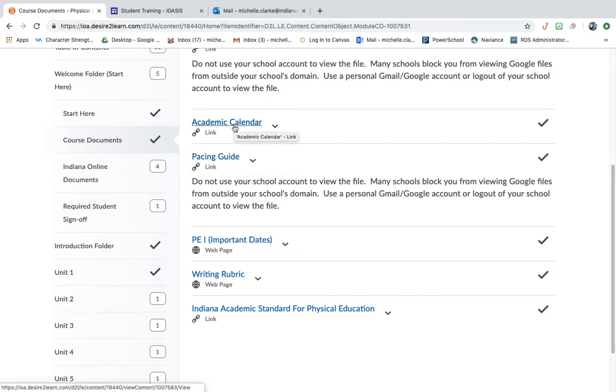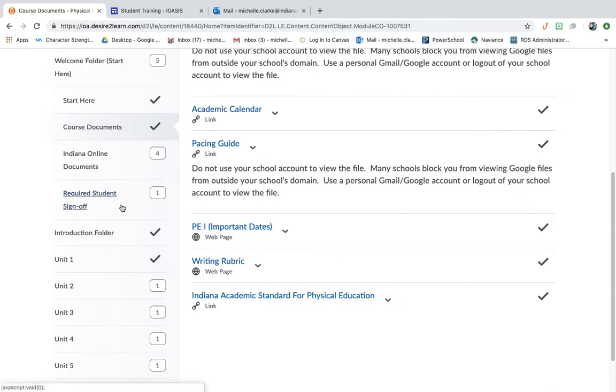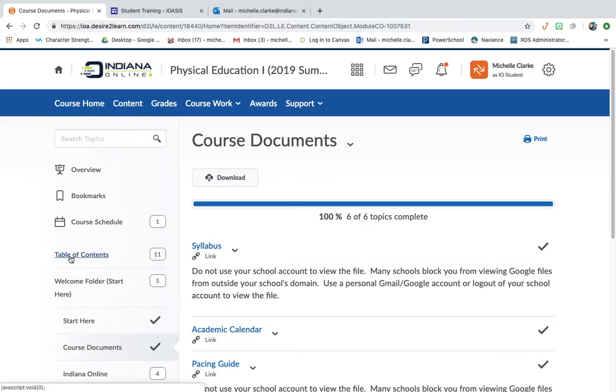This shows the academic calendar, all of the important dates. Again, PE important dates, how to submit your assignments to the best of your ability, and then some of the standards for physical education. You need to do all of these things, the required student sign off, and then it should allow you into the introduction folder, which will allow you into Unit 1. So you have to complete all of those things to get started. I'm going to stick with that today.